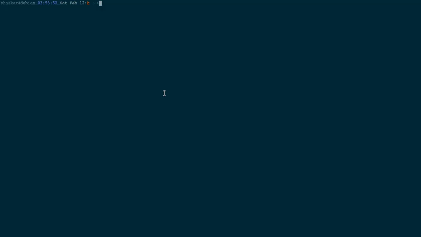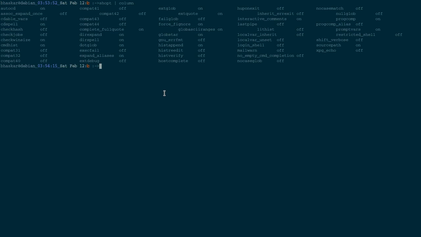Now this is more familiar. You want to see what the option sets are in your shell, right? There is a built-in command called shopt. If you use that with the help of another built-in, now you can see what options are turned on and off in your shell, right? You can see it.